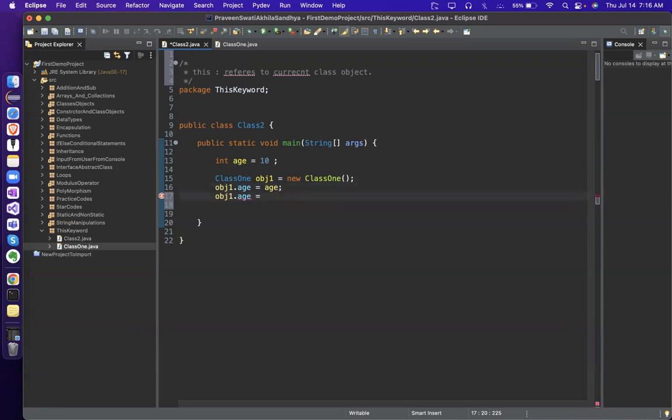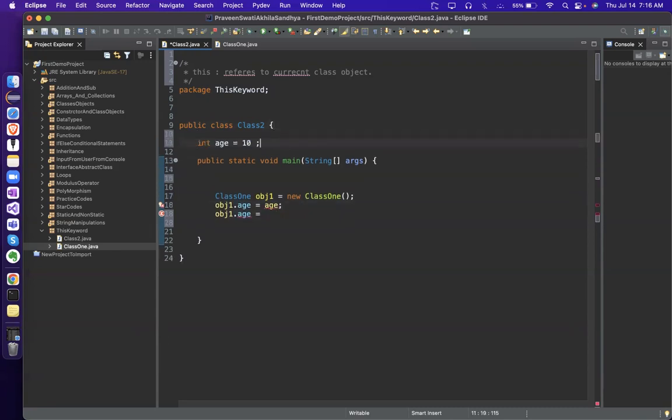What do you mean by global or local? I have written it inside a method, that's why you're saying that. That doesn't matter. Now, the only thing is, instead of creating an object, you are using the this keyword to access that age. Nothing else. this dot age, age you are directly taking.